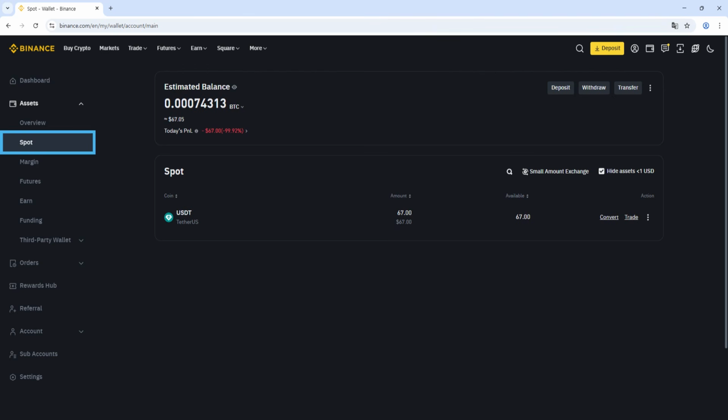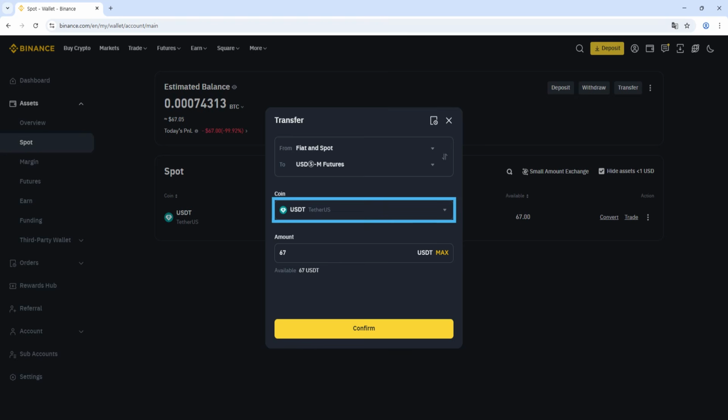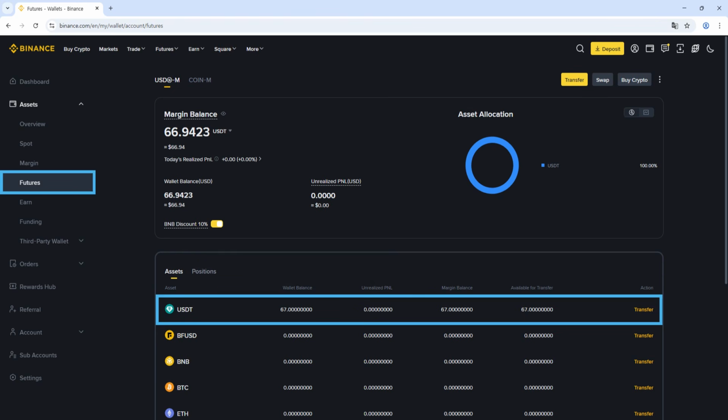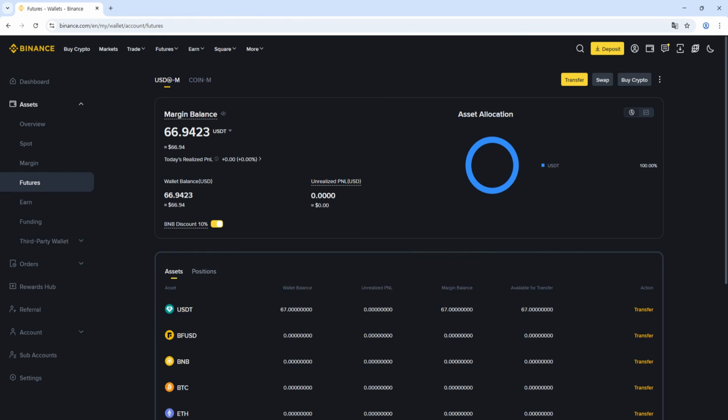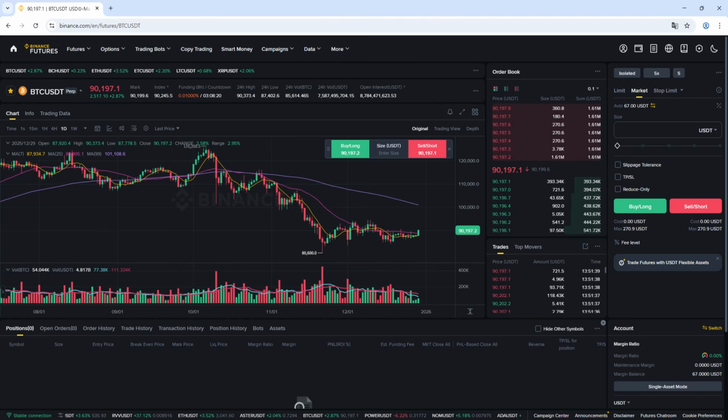Click Spot, and then click Transfer. Set the transfer direction from Spot to USD futures. Select the coin, and enter the transfer amount. Click Confirm. The coins will be transferred to futures shortly. To begin futures trading, click Trade in the top menu. Then select USD futures. You will be taken to the futures trading screen.